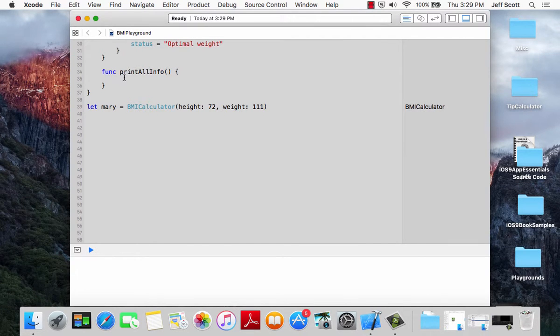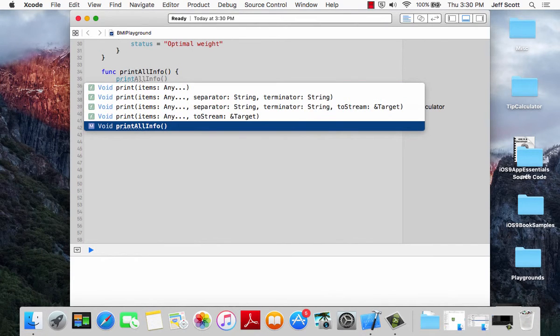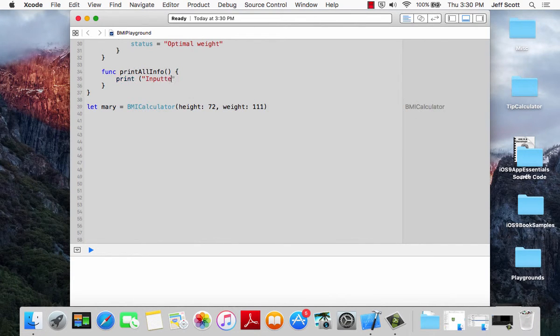Now, what I want to have happen right here is I want the stuff that's here to go and print out to the console area down below. I actually want that there. The first two, the height and the weight, are pretty simple. I'm going to say print inputted height. Look up on the screen.